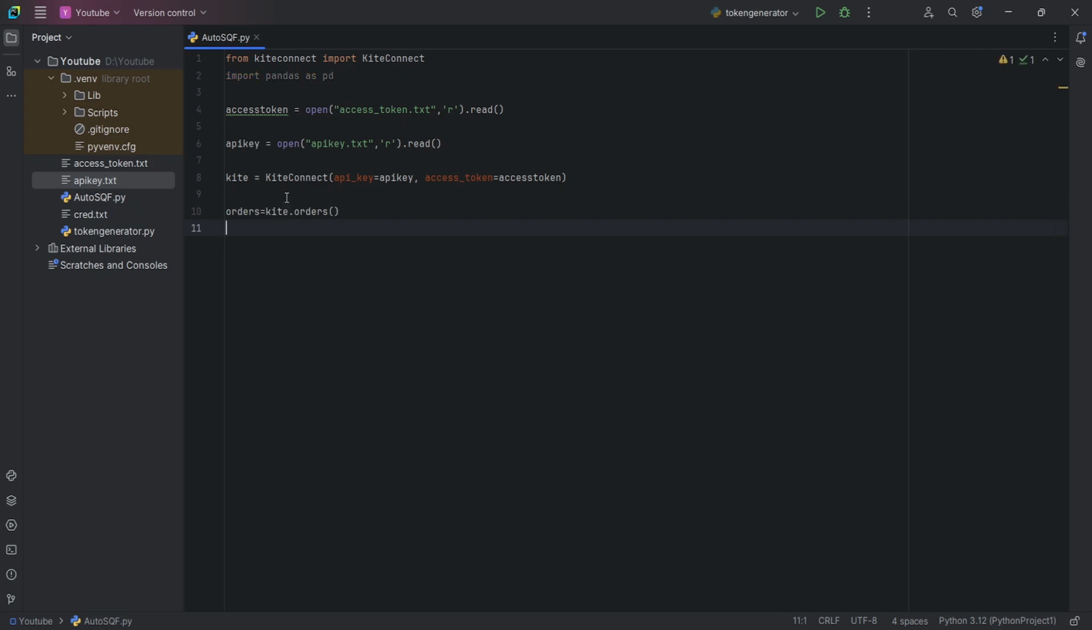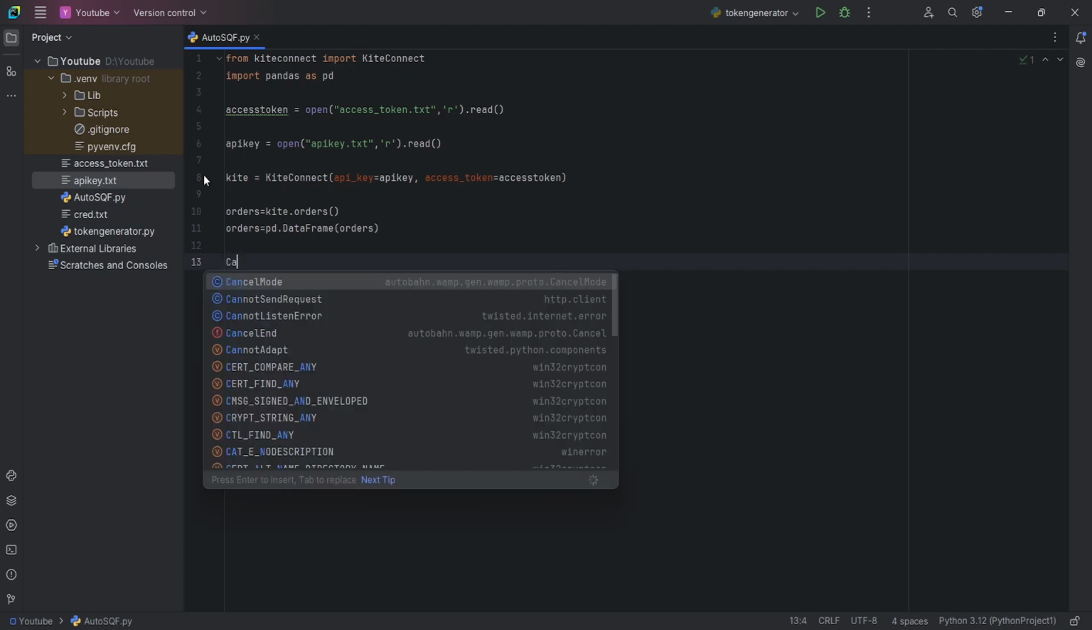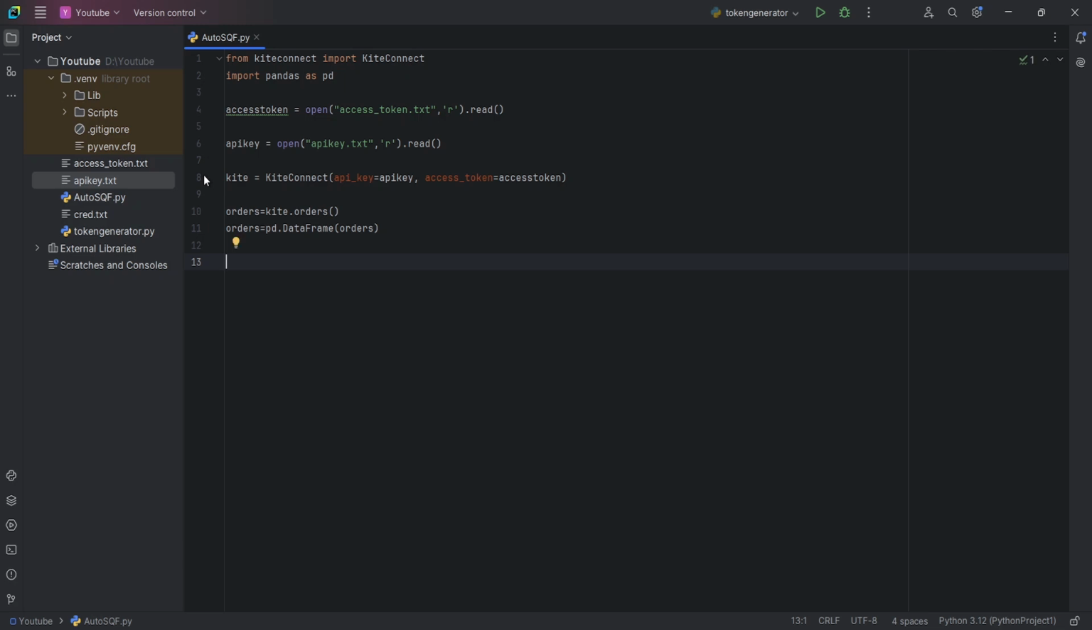Then we will use the Kite Connect object and call the orders method to get the list of all orders placed for the day. We need to cancel all open MIS orders before exiting all open positions so that new positions are not entered after exiting open positions.